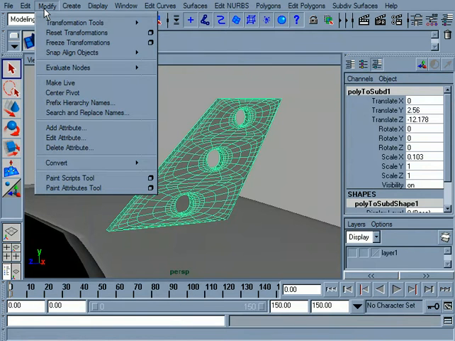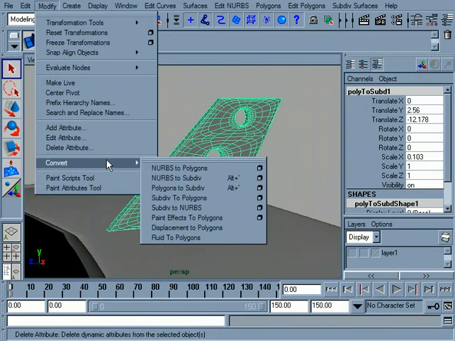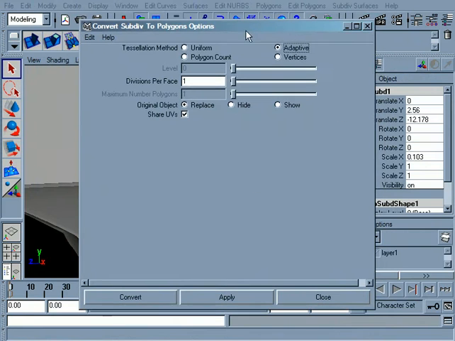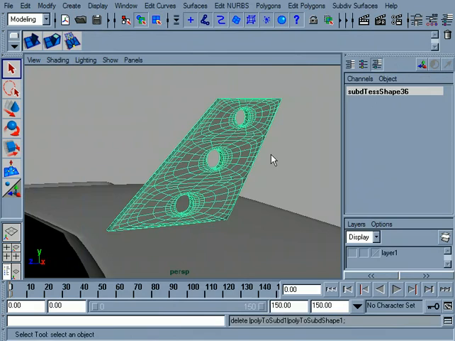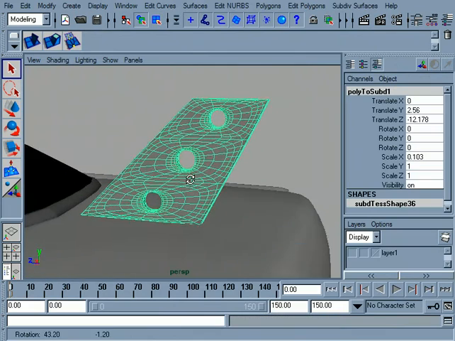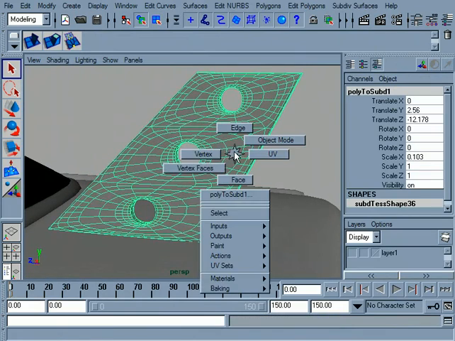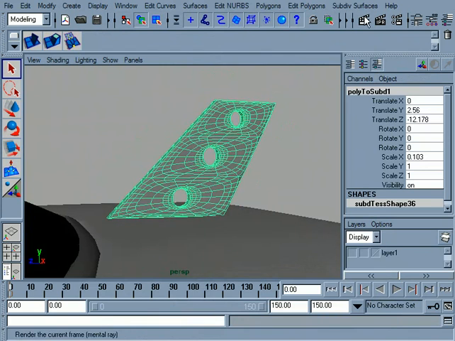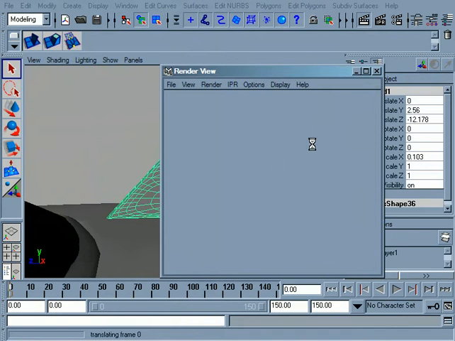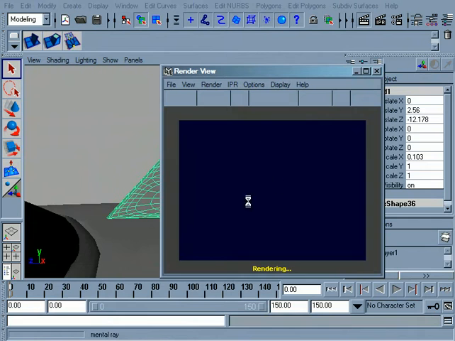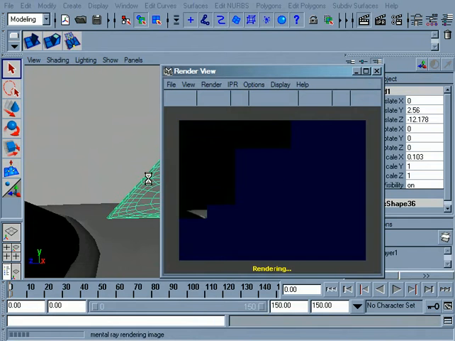Okay, so to make sure that what mental ray renders is what I see here, what I can do is go to Modify, and let's convert this subdivision surface back to a polygon surface. And let me go to my options, and I'm going to set this to adaptive, and divisions per face set to 1. So now if I convert this, what I have is a polygon surface that looks identical to my subdivision surface. And now when I render this, I should get back in the mental ray render exactly what I see here.